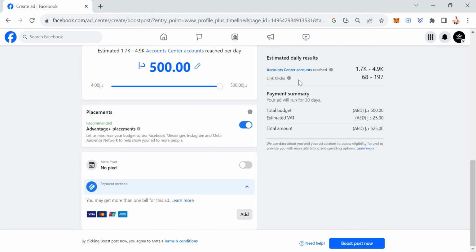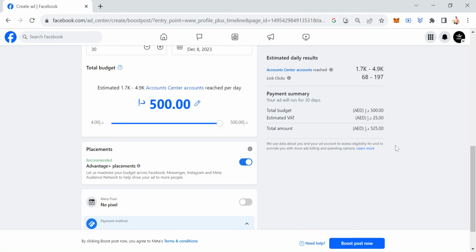This will show you the estimated daily results, as to how much reach this ad can get you. It will get you somewhere around 1.7 to 4.9k reach, of which around 70 to 200 people will click on that link, and this is the amount of spending that will happen. Basically, in UAE there is 5% VAT, so they have added this 5% VAT over the total budget, and it differs from country to country.